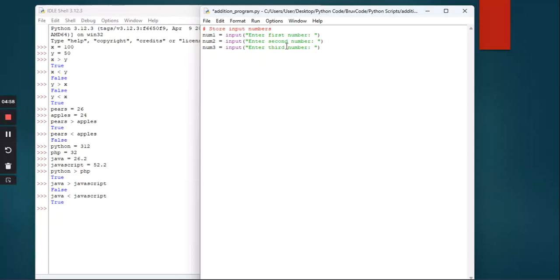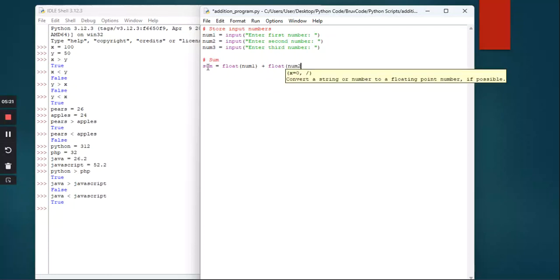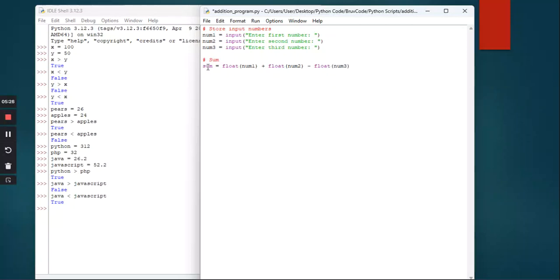And now we want to start the addition program, and one thing to know is that the third number will subtract. So let's say sum equals, I'm going to use float for num1, which will add with num2 and will subtract num3. And now we want to print out the sum.